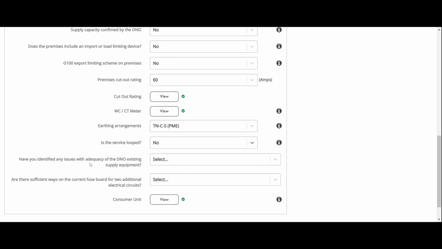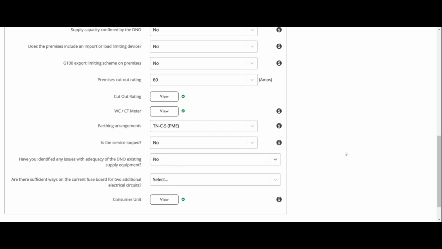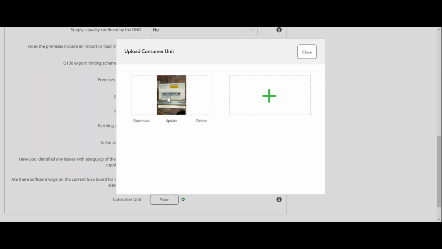Have you identified any issues with the adequacy of the DNO's existing supply equipment? Yes or no? If you click yes, you will need to enter some details into here as well. And finally, are there sufficient ways on the current fuse board for 2 additional electrical circuits? You just need to select yes or no, and then again, just upload photographic evidence into here.